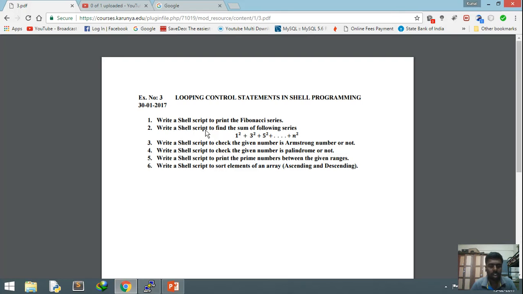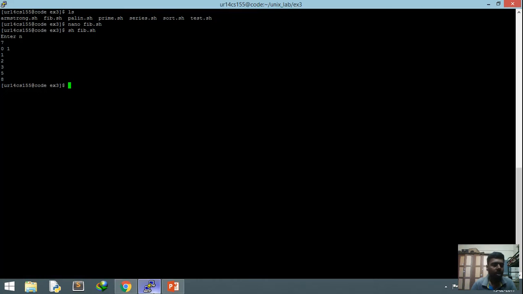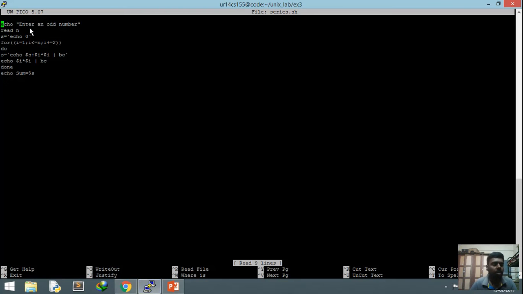Next question is to write a shell script to find the sum of the following series. In the series we have to find the square of the odd numbers up to the given number. So here for that, first it will ask to enter an odd number. So after entering n, I am declaring a variable s and initializing it with 0 to find the sum.